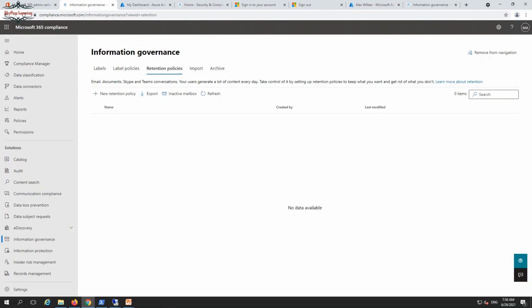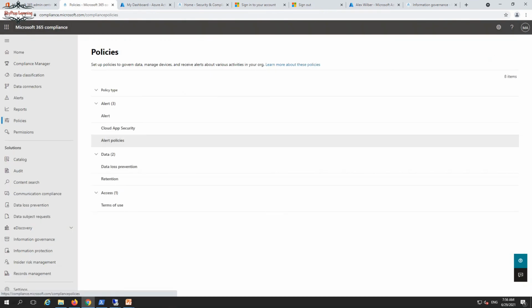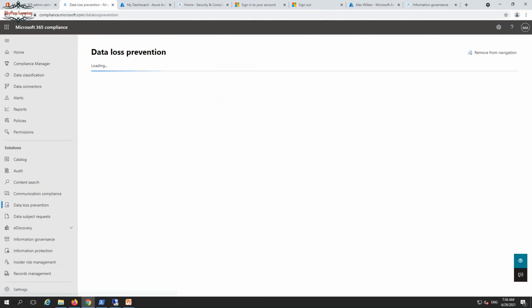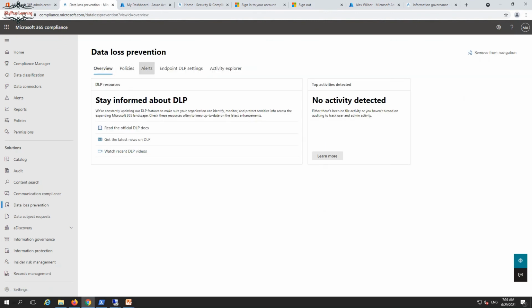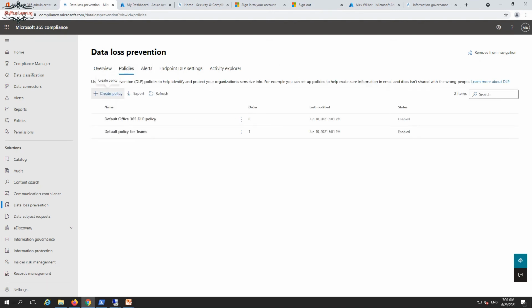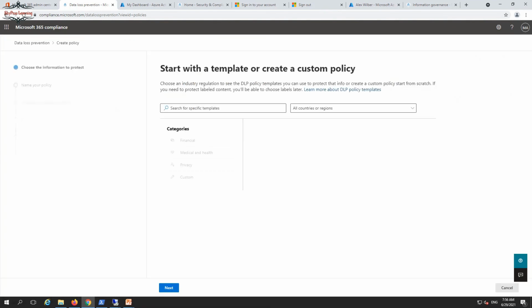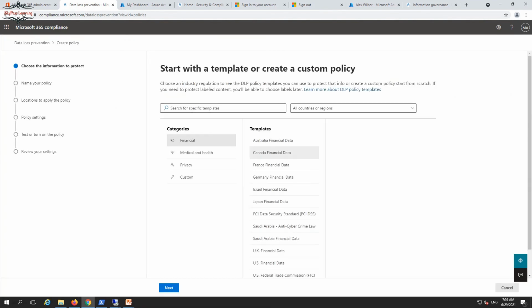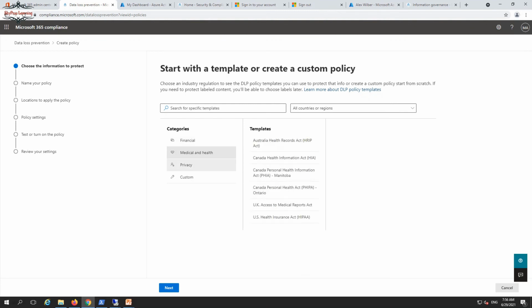In the same way, if I go into the policies, we can see the data loss prevention option is available through which we can define the DLP policies as well. Default DLP is configured here, but if I want to create a custom policy, there are a couple of basic templates like financial, medical, health, GDPR, HIPAA. So these are the basic level templates that are predefined and configured. You can identify those templates and choose the template as per your requirement.